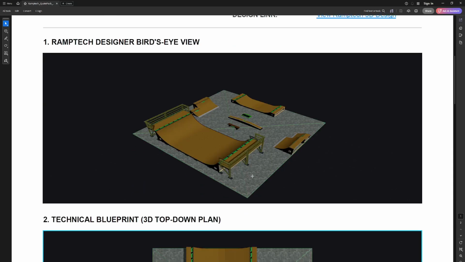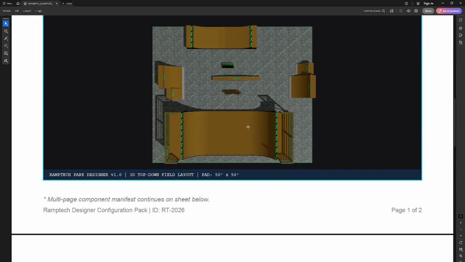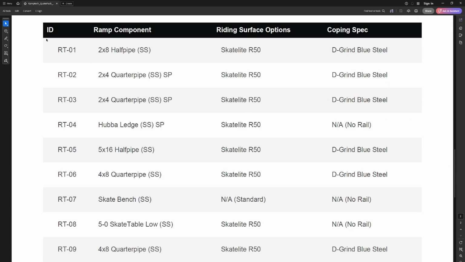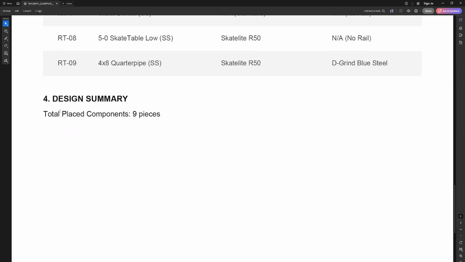Gives you a bird's eye view of the park, gives you a top-down view of the park. Scroll down to the third page. It tells you all of the components that are making up that park. So 2x8 half pipe, 2x4 quarter pipe, what the riding surface is set to, what the coping is set to. It tells you total components placed, 9 pieces.